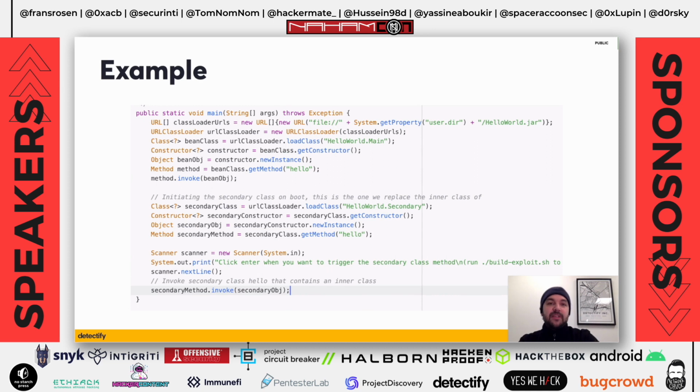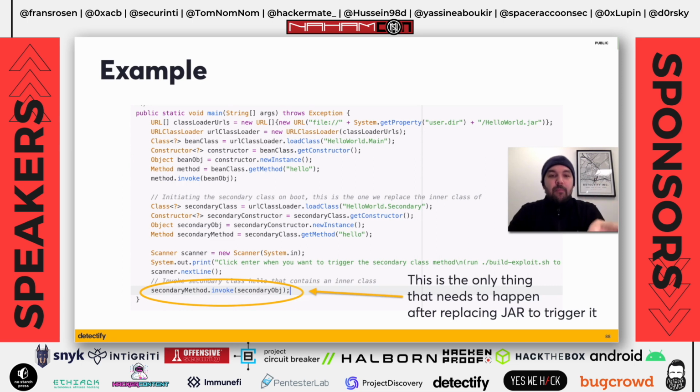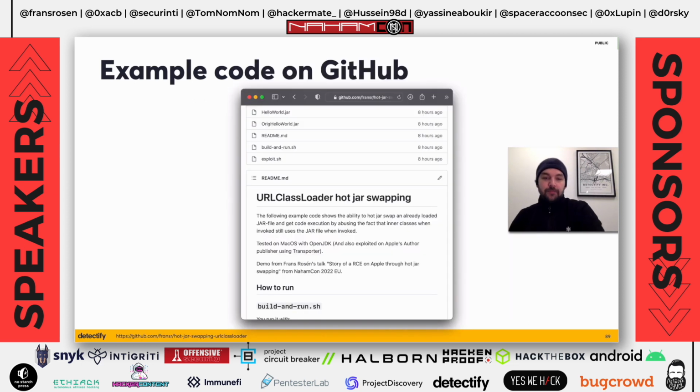This is a very simple example, and this is what my demo code on GitHub will show you. Basically, everything except this part is happening on load. When you're loading the build and run, everything before this line will run already. The hello world jar is loaded, all the methods have been initiated, all the instances have been initiated, but if you replace the jar before the invoke, then you are able to actually run code. I made a public repository on GitHub showing this example.